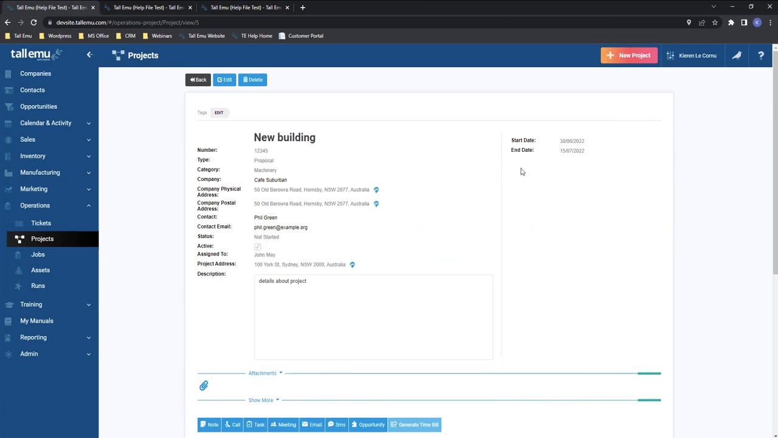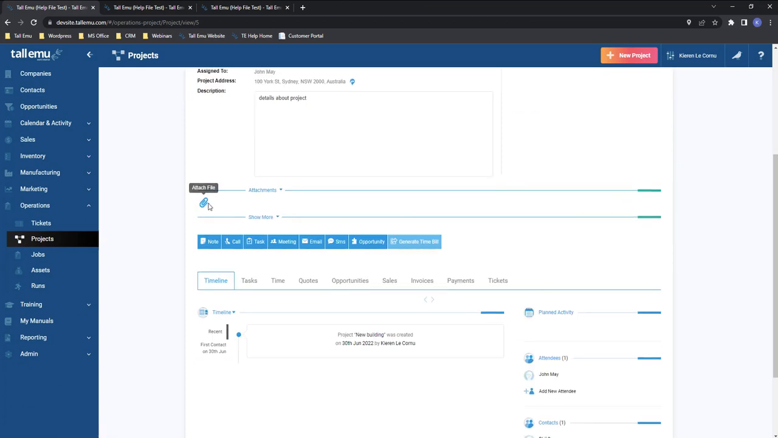So you can see it's given me the date information up here, start and end date. These are all the choices that I filled in earlier. And if I need to attach documents, I can just click on this paperclip icon and go and throw them in here.